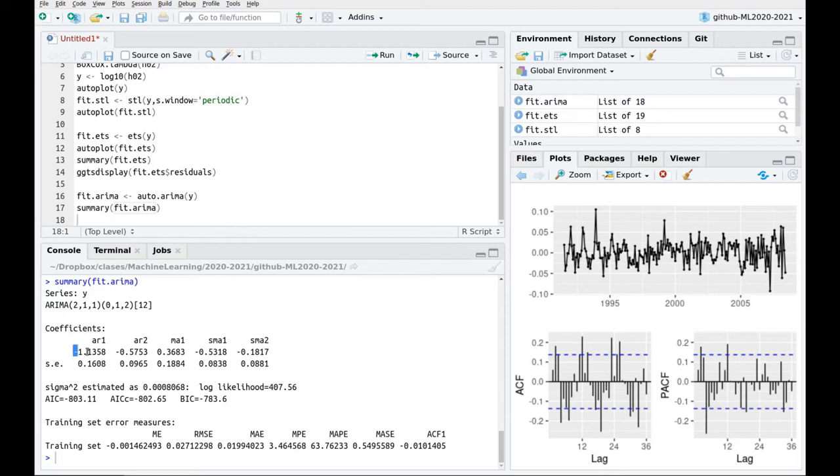First of all, you can see that this coefficient is significant because twice this value is smaller than the absolute value of this one. This also is relevant. This one is on the border, so you can see that twice this value is larger than this one, so this coefficient is not going to be significant. This is going to be, and this is going to be. So probably a simpler model would be something like 2,1,0, because we're going to drop this coefficient, and the seasonal part 0,1,2 or something like that. But again, let's move on a little bit.